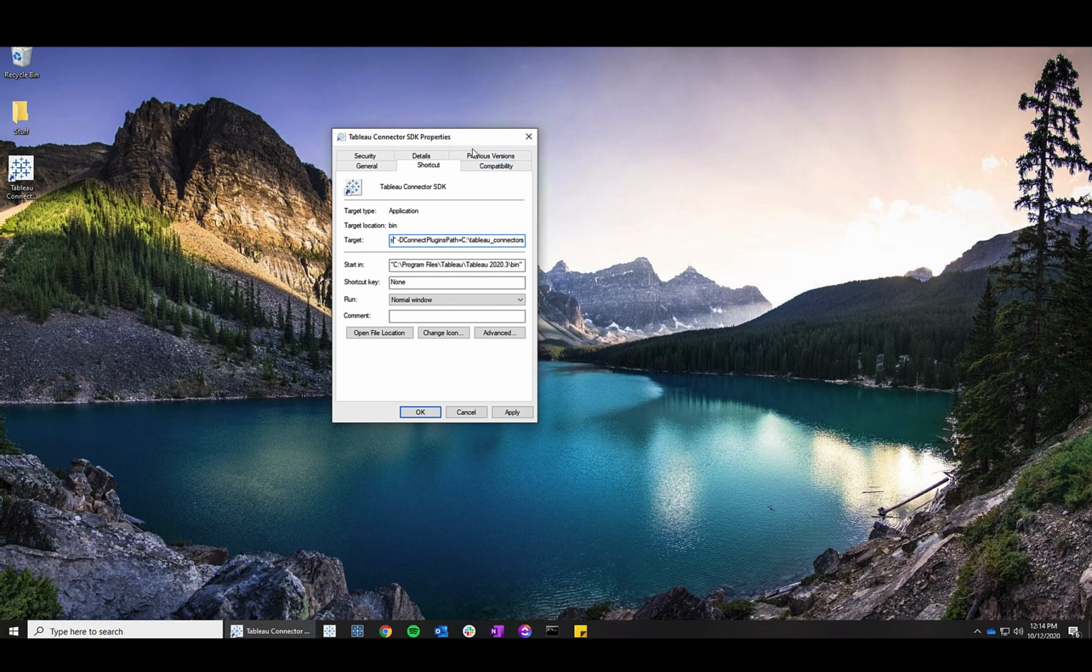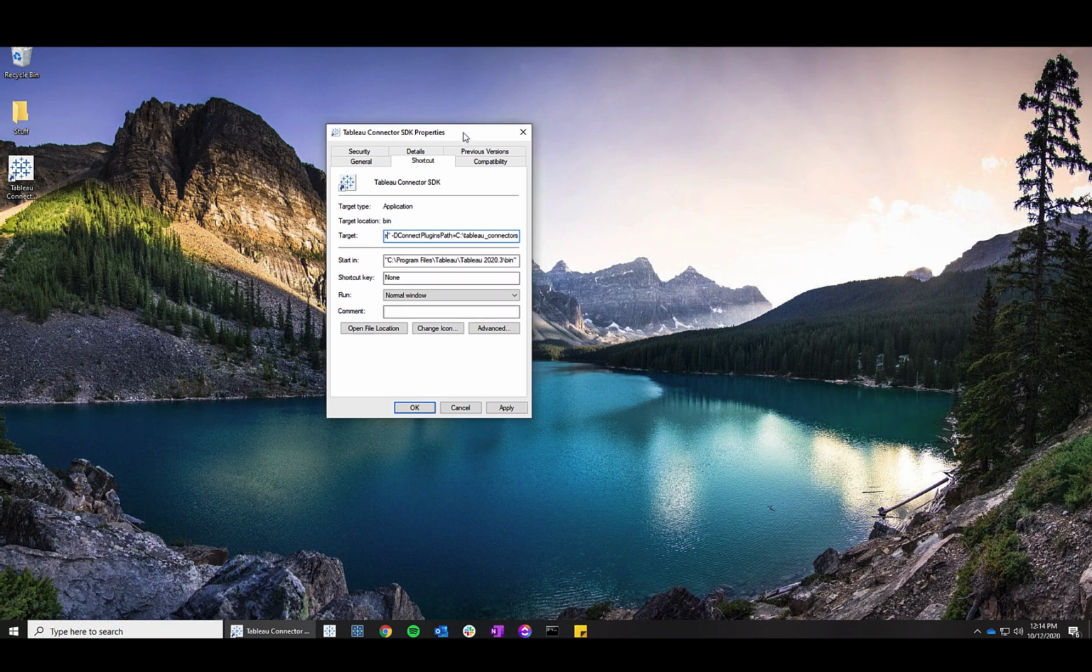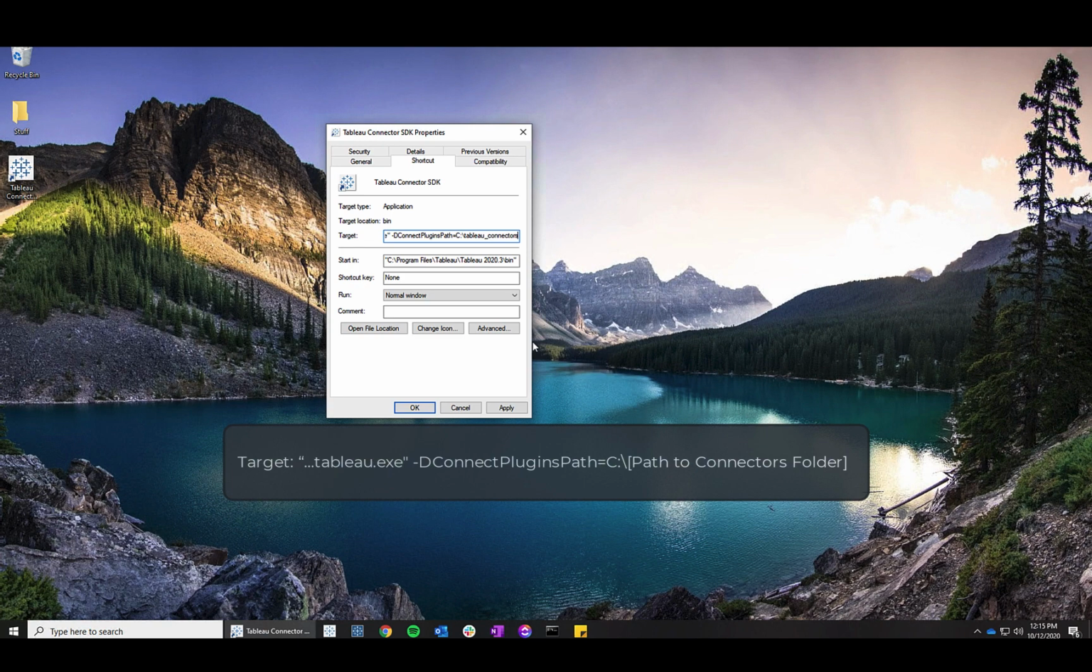And if you're on a Windows machine, you can take advantage of a similar sort of trick here. In this case, I just created a shortcut to open Tableau Desktop, again in this case version 2020.3. And in this target here, if I scroll a bit more slowly through it, we can see that we're launching Tableau.exe with, again, the -DConnectPluginsPath flag leading to the folder with my unpackaged Tableau connector. So I save that shortcut and can really easily launch it without needing to go through the command line every time.